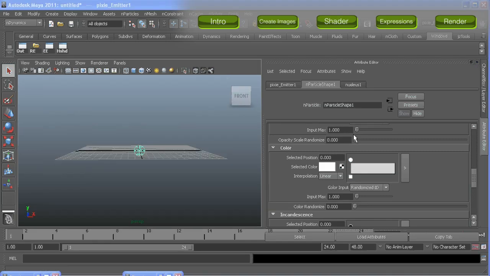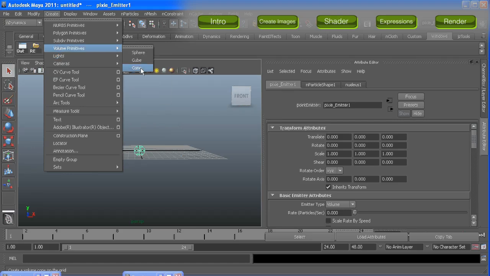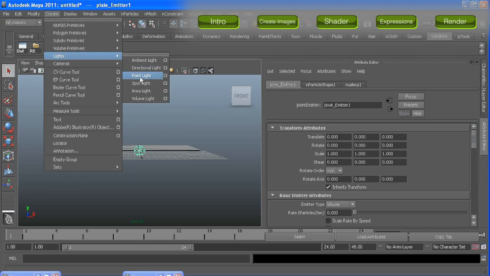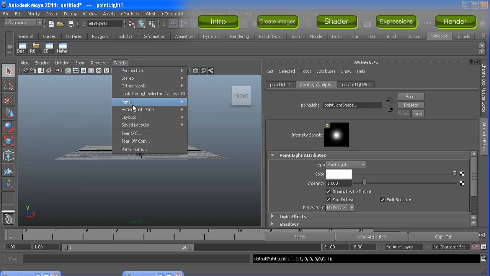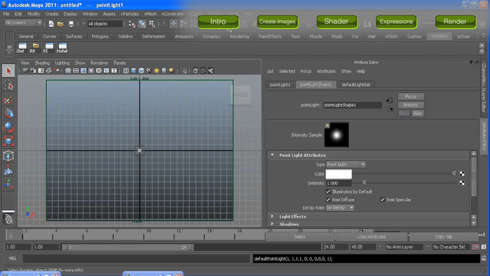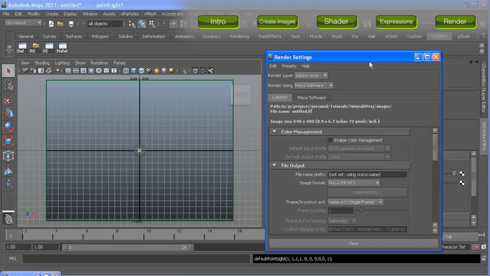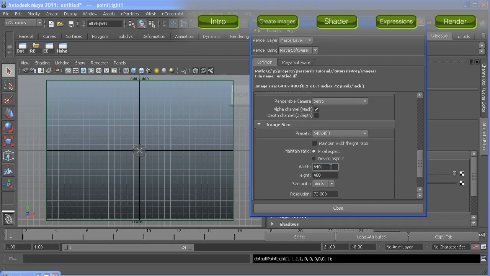Alright, so let's make our images. I'm going to quickly go to my emitter and turn its rate to 0, so that it's not in the way. I'm going to create a point light, and I'm going to switch to my front camera. I'm going to turn on the resolution gate and quickly set up my resolution to be 512 squared.